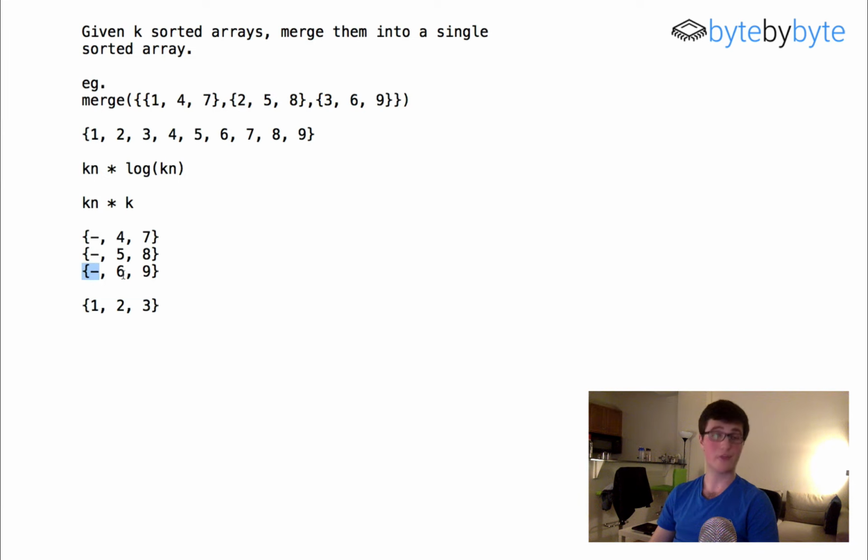So we have those 3 elements, and then we're going to remove the first item from the priority queue and add it to our final queue like this. Then we're going to get the next element in the array that original element came from, remove that and add that to the priority queue, which is going to take log k time, because there are going to be k elements in the priority queue.